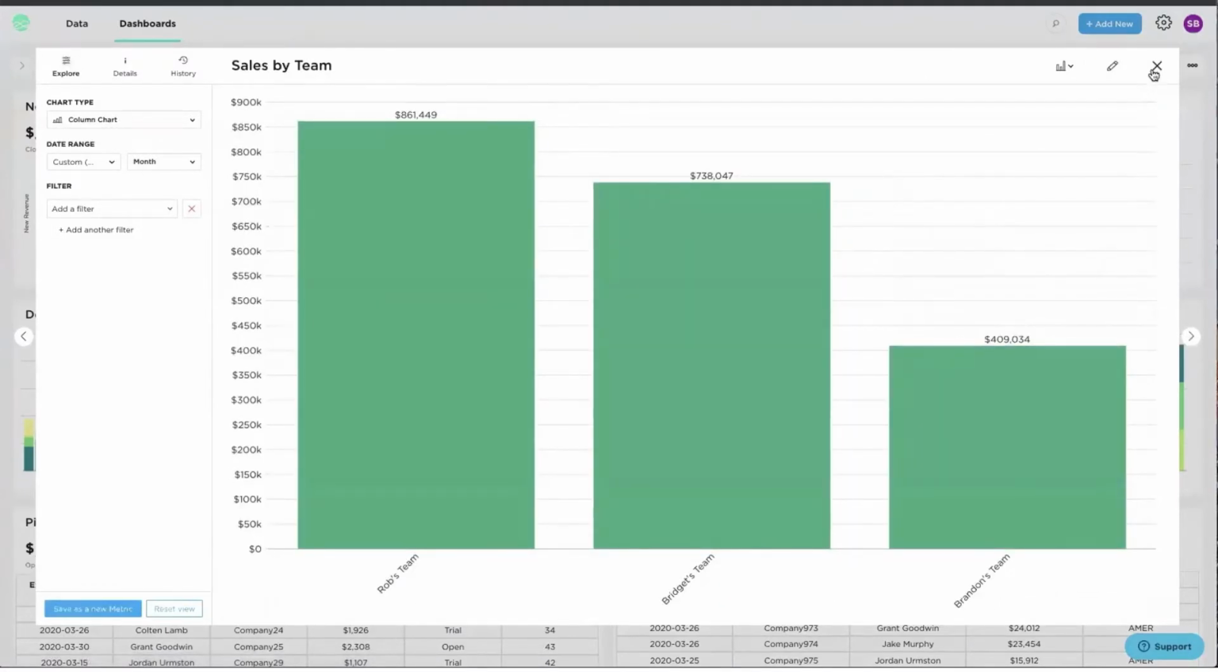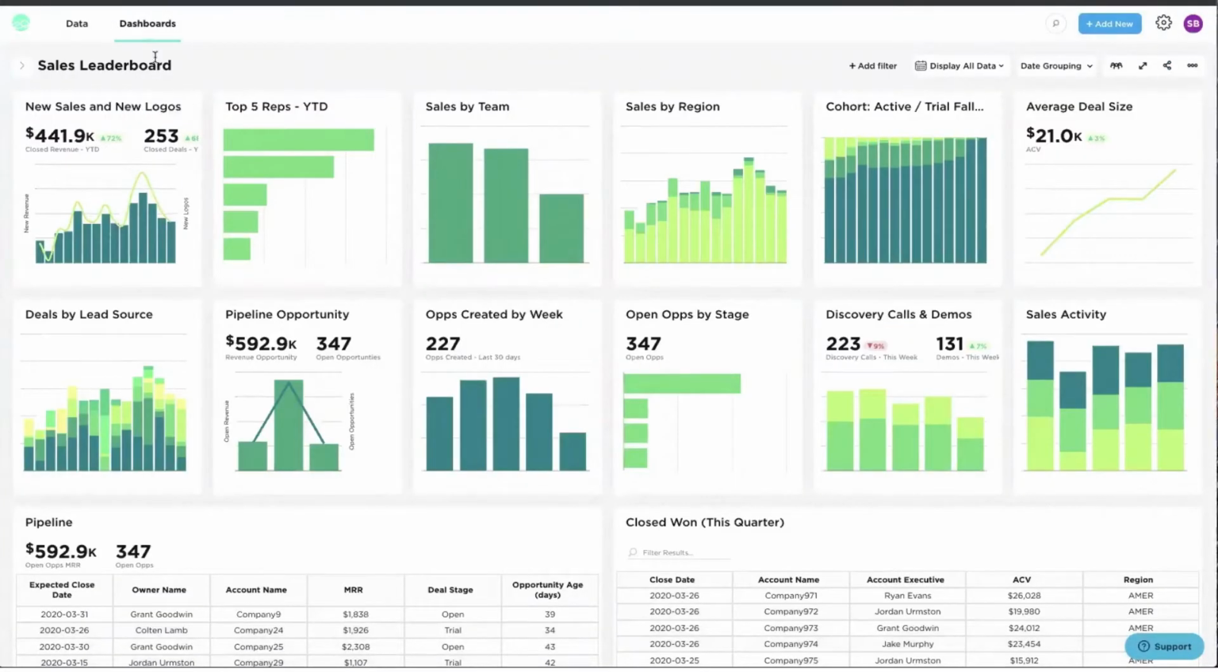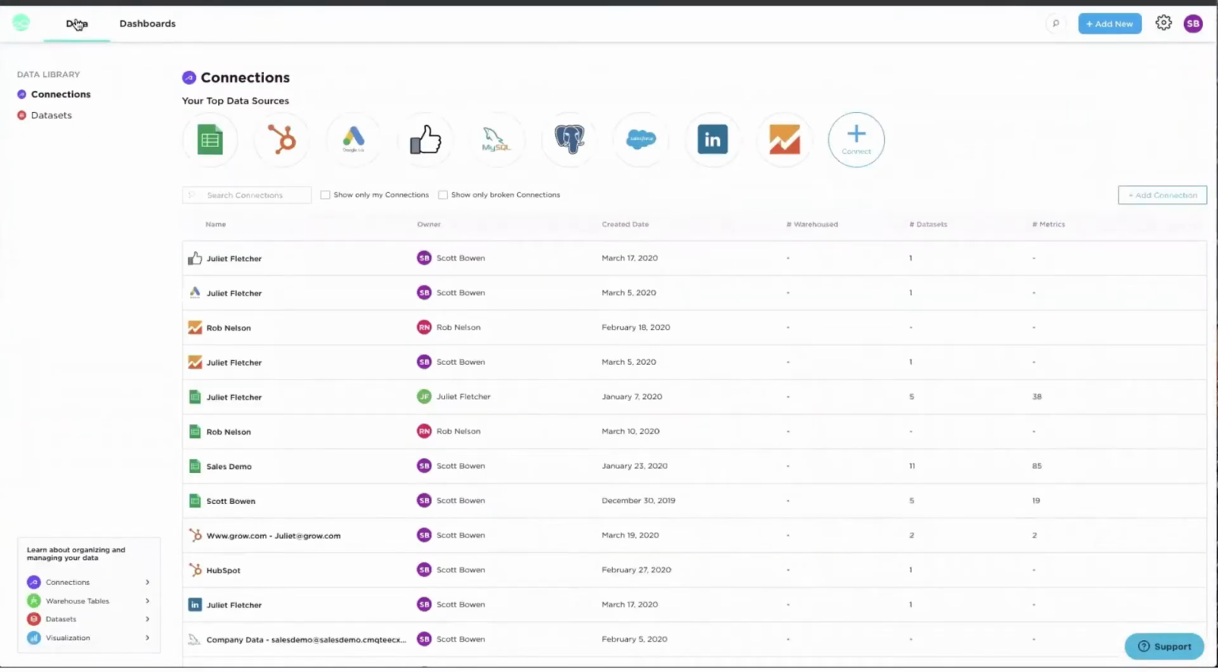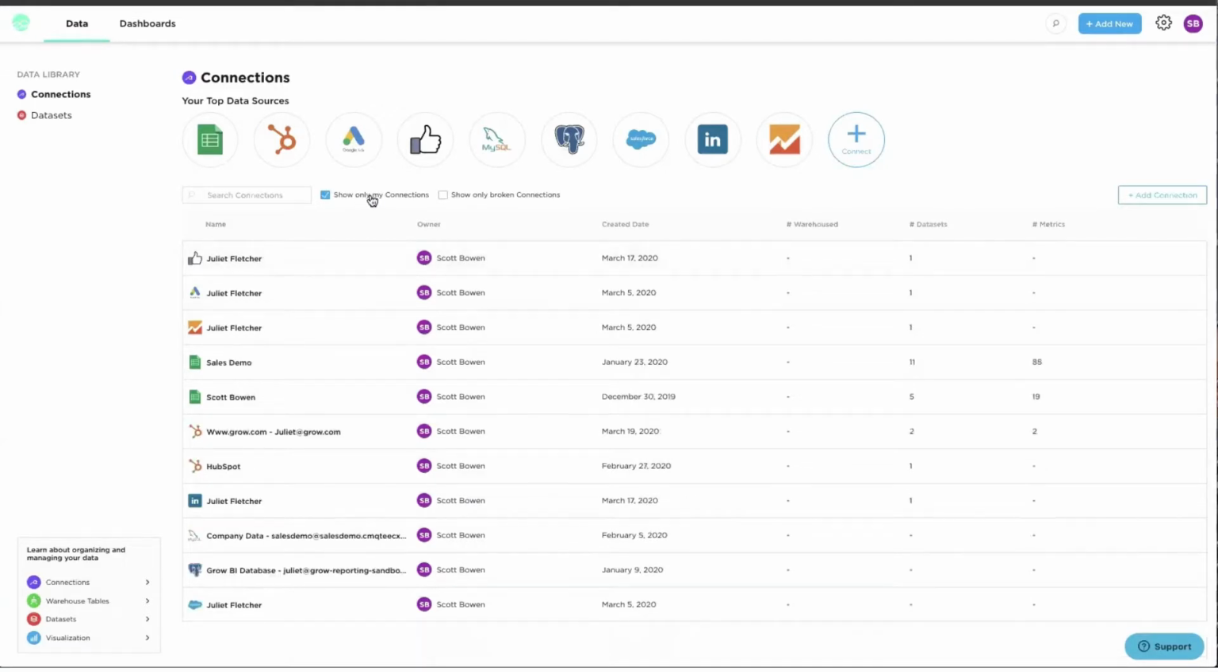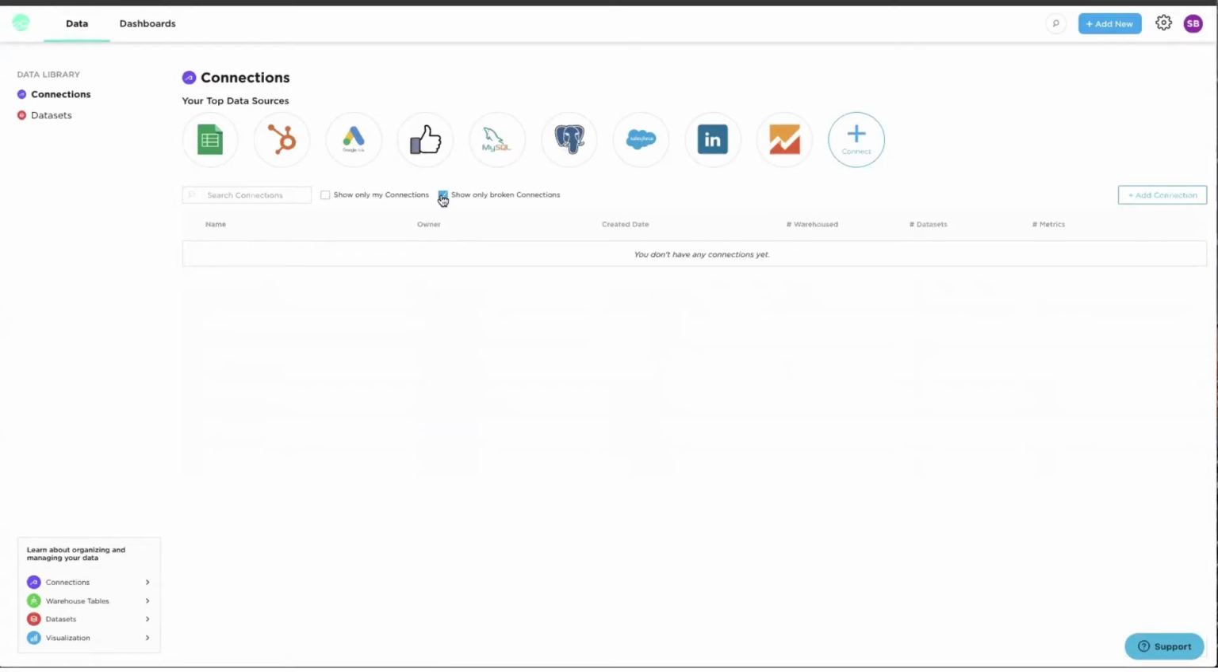Let's click out. In Grow, there are 2 main tabs, the Dashboard tab, which we've just gone through, and the Data tab. Under the Data tab, you have Connections and Datasets. We can see in this account, we are connected to Google Sheets, HubSpot, Google Ads, Facebook Ads, 2 separate databases, MySQL and Postgres, as well as Salesforce, LinkedIn, and Google Analytics. On this page, we can see all the connections, who the owner is, the created date, datasets and metrics being fueled by this connector. We can also see only my connections, and we can look for broken connections. Awesome, there's no broken connections in this account.